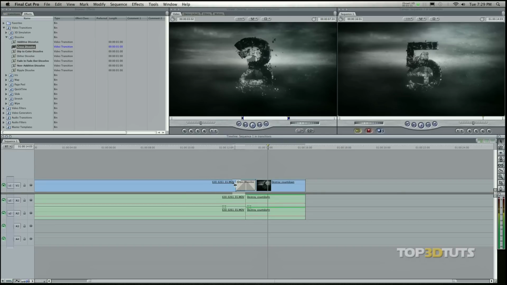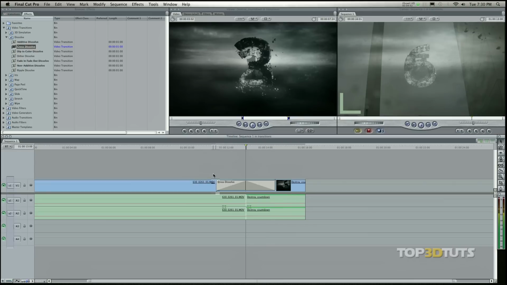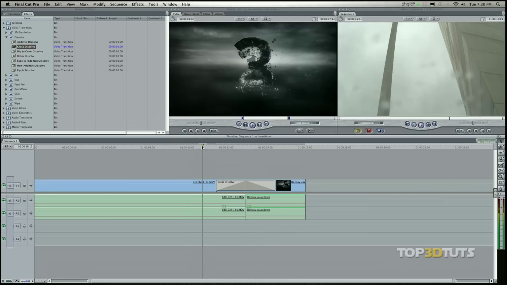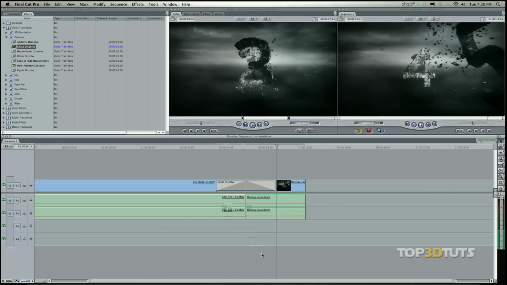But if you look here, when I bring the mouse right up to this edge, I get this little symbol with the mouse, and then I want to stretch this out. This is going to increase the length of time that these two things dissolve into each other. So watch this. See, it takes a little bit longer there.